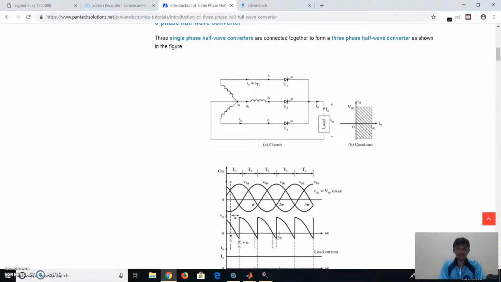Here we can see the circuit diagram of the 3-phase half controller rectifier. The 3-phase transformer is connected to the 3 SCRs connected in parallel. Each SCR conducts for 120 degrees, but we can control this SCR conduction using the firing angle alpha.